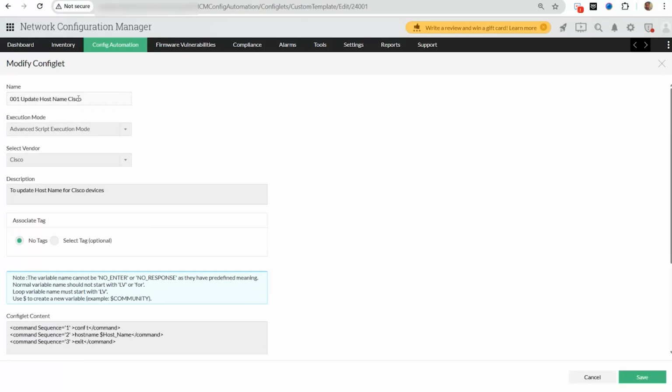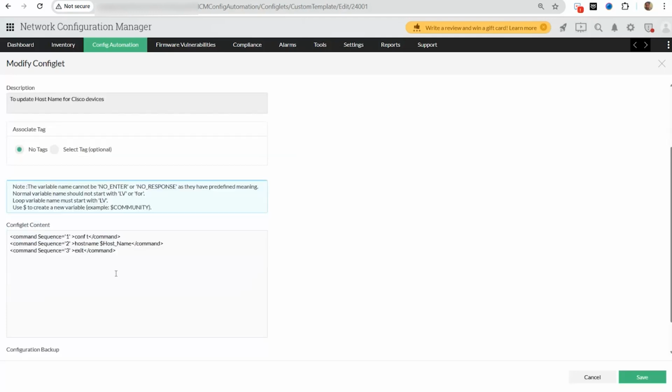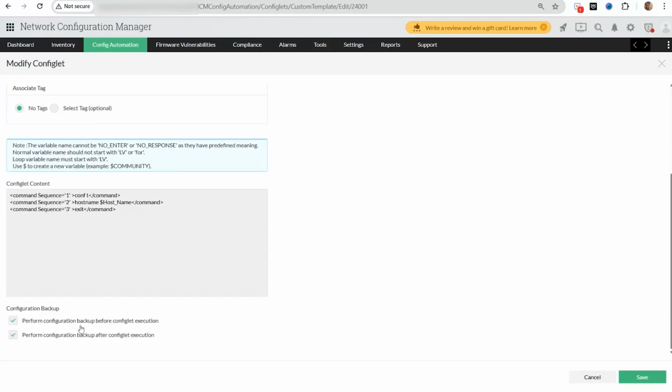As you can see right here, the name is already provided, and the execution mode is set to advanced script execution mode. The vendor is selected as Cisco since this configlet is specifically for Cisco devices. The description explains that it updates the host name for Cisco devices, and the configlet content is listed below. The commands are provided in sequential order, 1, 2, and 3, and they will be executed in that particular order. If you want to back up before and after the execution, you can check these boxes. And once everything is set up, you can just click on save.